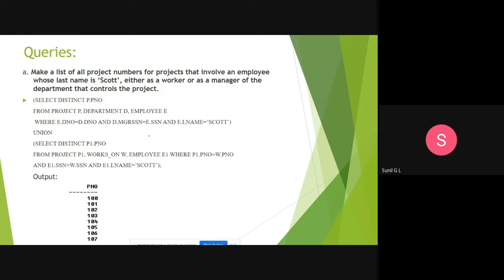So the first thing is you need to select project number from project P, department D, and employee E. Project number is available in the project table, department number is available in the department table, and the employee name is available in the employee table. So we need to link these three tables using primary key and foreign key: employee department number is equal to department number. We have linked employee and department number, and department MGR SSN is equal to E.SSN, that is employee SSN. We are linking those two, and E dot L name is equal to Scott.